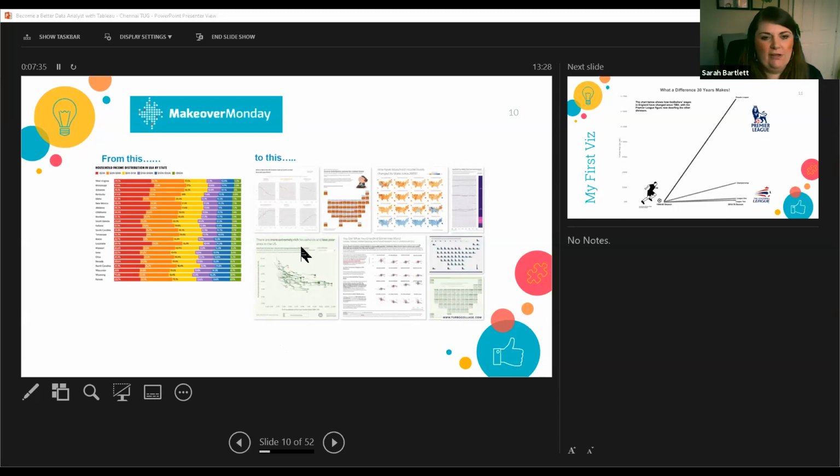So here's an example from a few years ago where this was the starting visualization, and these are the visualizations that some of the community came up with. The great thing about Makeover Monday is that you can see what other people do, so you can get inspiration from other people's work, and it also gives you a great opportunity to practice.